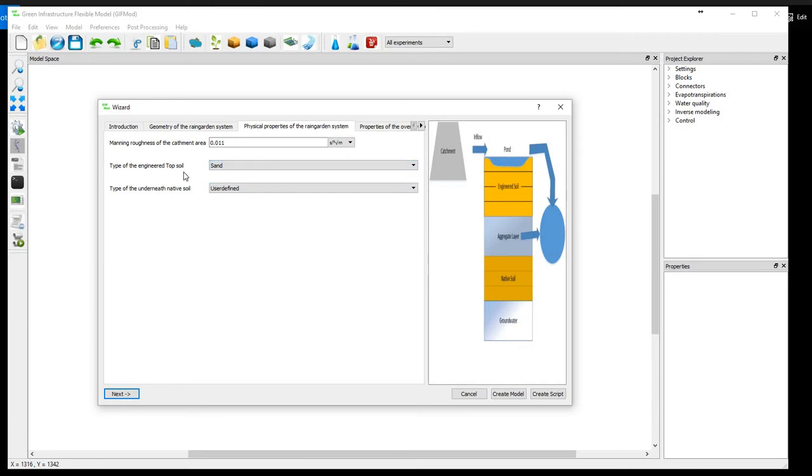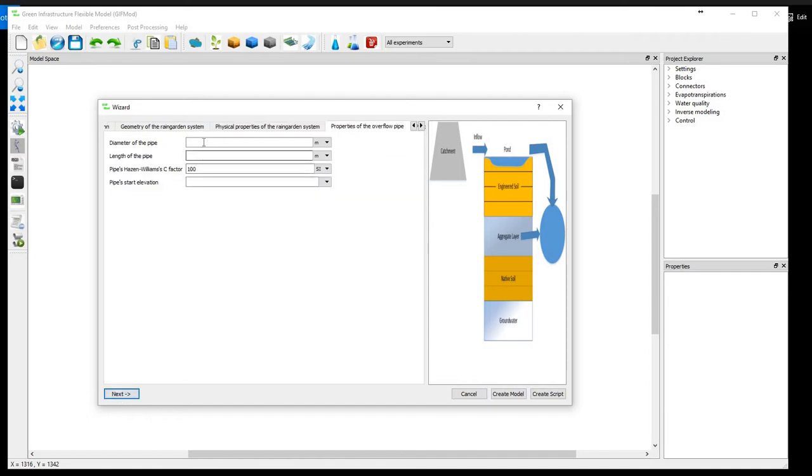Please note that based on this selection, some default values are assigned to the hydraulic properties of the soil, including Van Genuchten parameters and hydraulic conductivity, but then we can always go and change those values later on after the model is created. For the type of native soil, I'm going to choose a low permeability one. I'm going to go with silty clay in this case. So this is done. Now I'm going to go to the next tab.